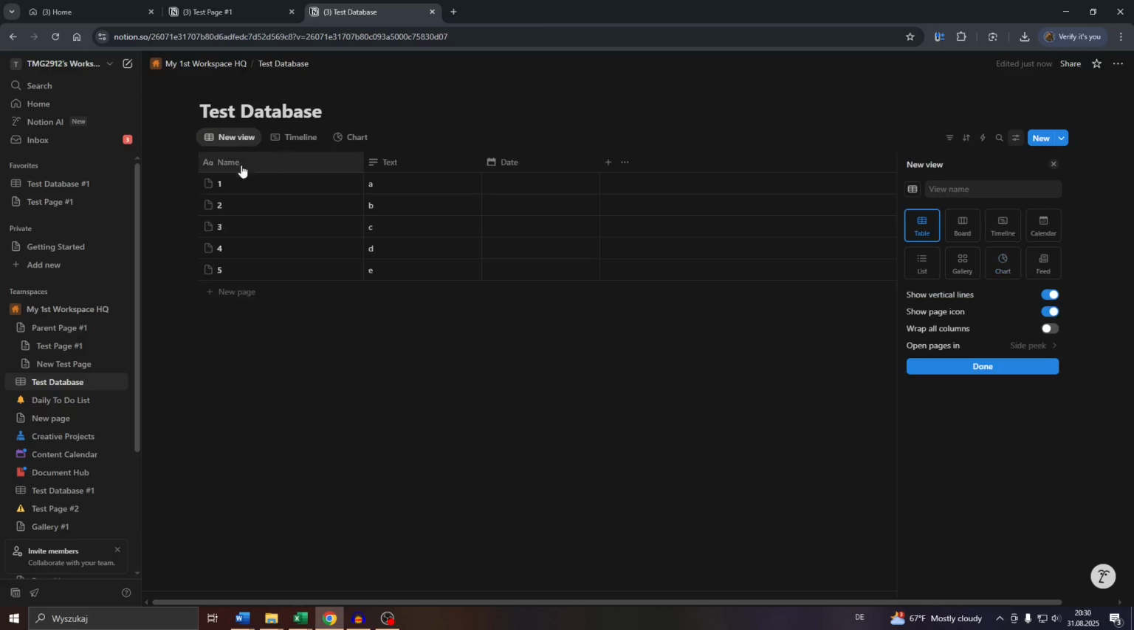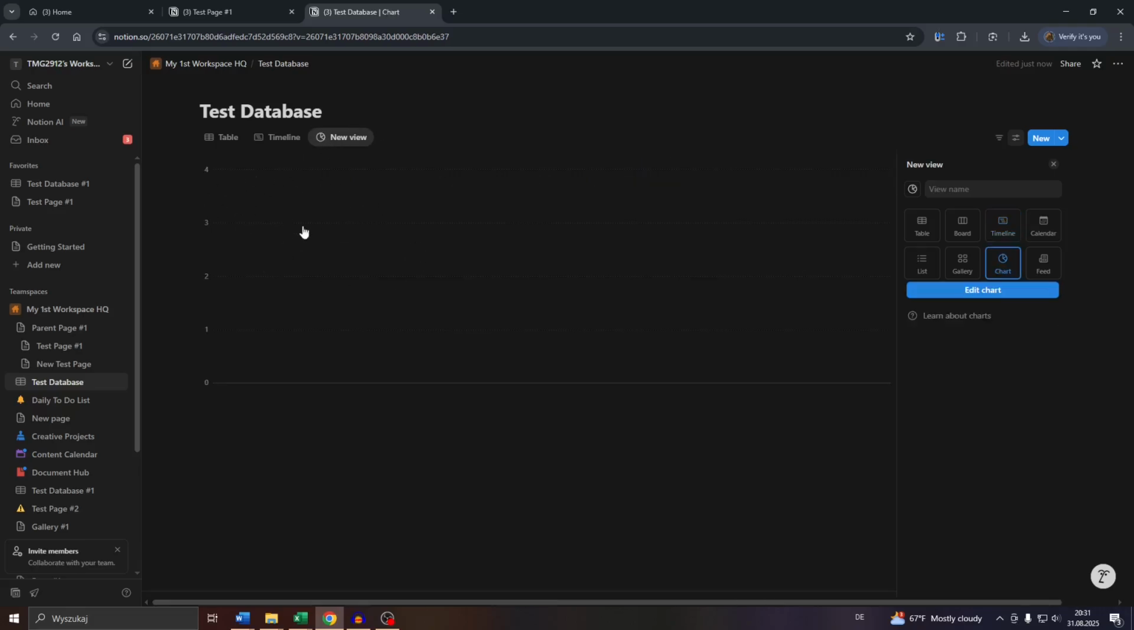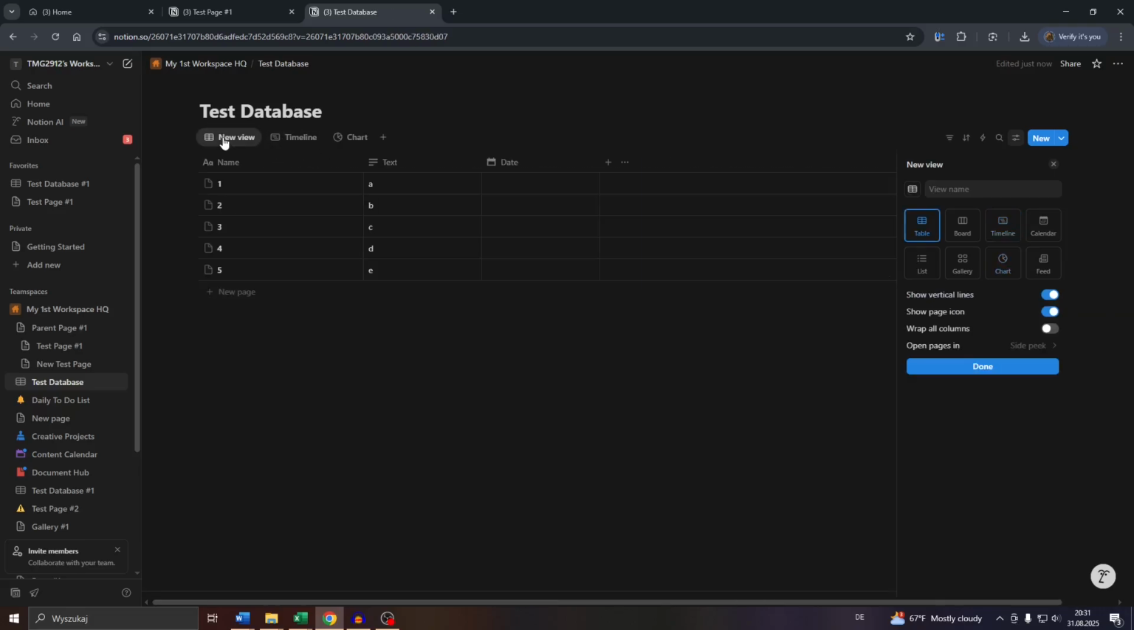Now of course my database is almost empty, so you won't see any or not too many items here in these charts or views. But yeah, that's basically it. That's how you switch between these views here, as you can see on Notion.